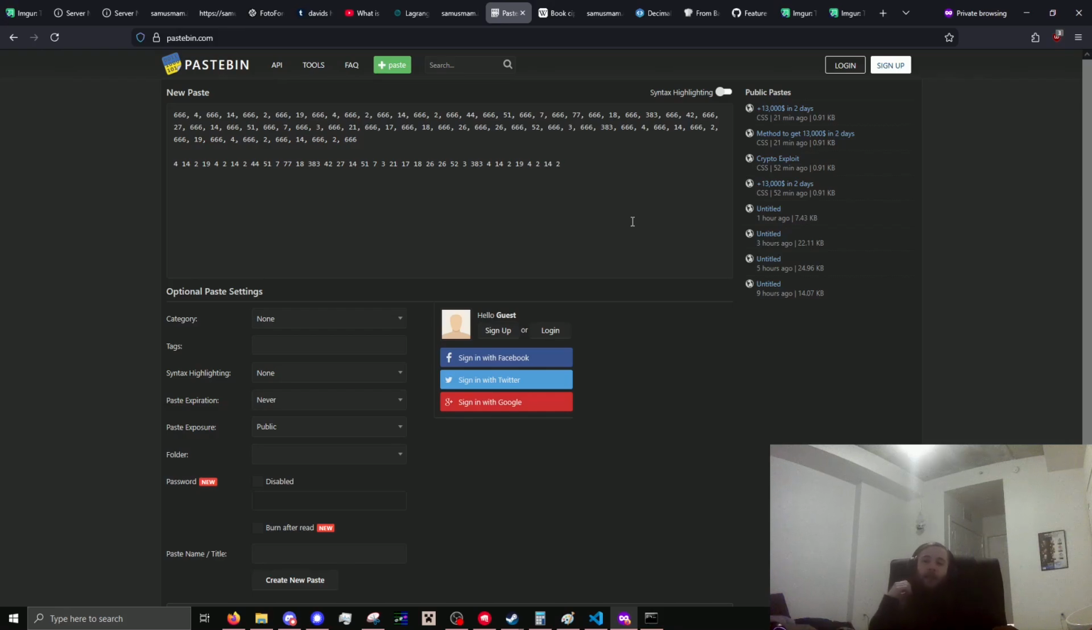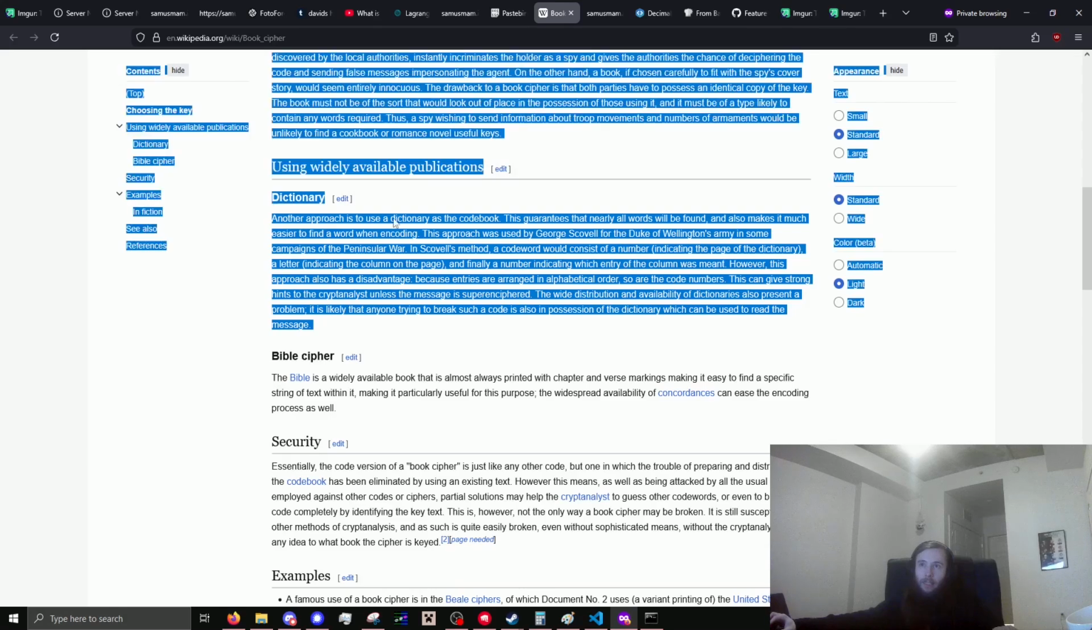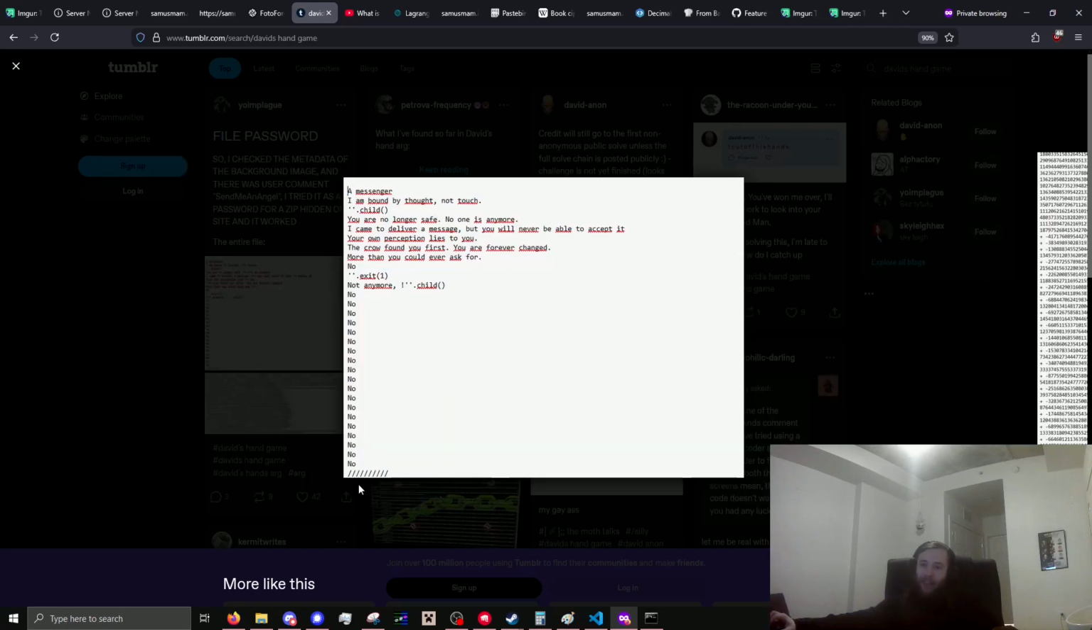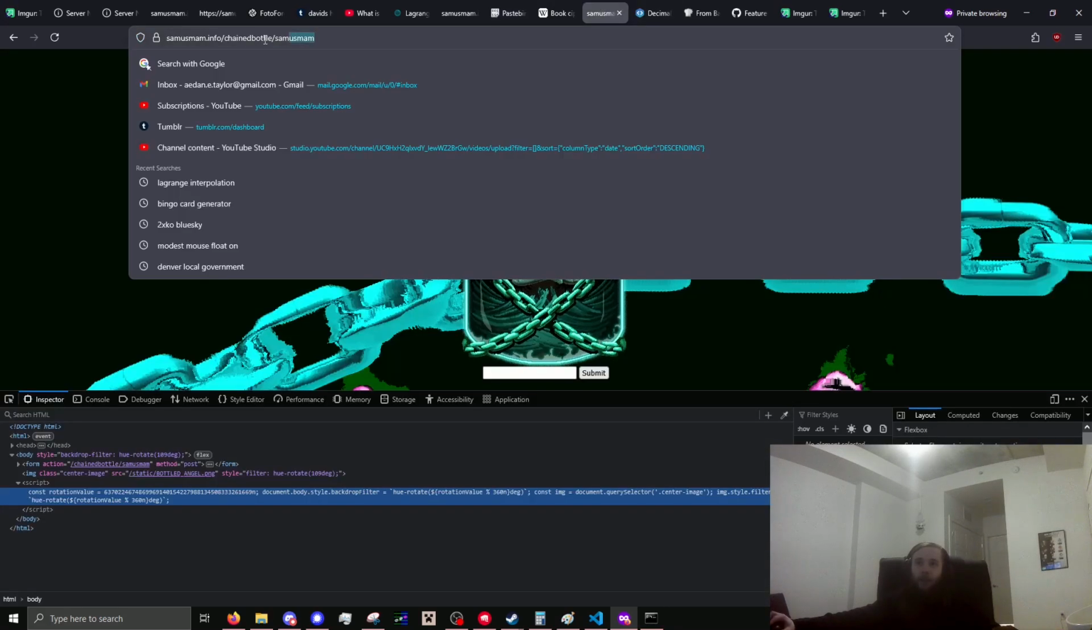And this one was really tricky for folks, but they did eventually get it. This is a book cipher, but it's not a book cipher to the Bible or the dictionary or whatever. It is specifically a book cipher back to this file. You have to use this file, and all these slashes at the end are supposed to tip you off a little bit that maybe there's something going on here. So the 383 here is that slash. 383 here and here. And if you actually evaluate it all out, you'll get samusmam.info slash chained bottle slash samusmam.